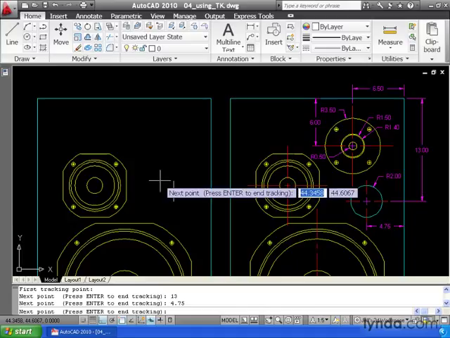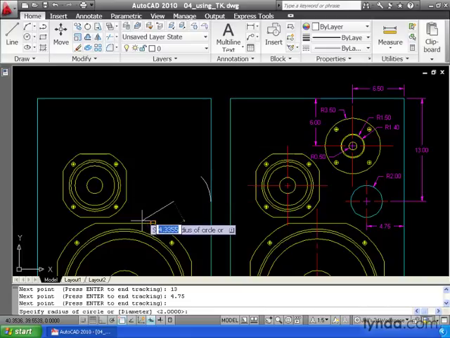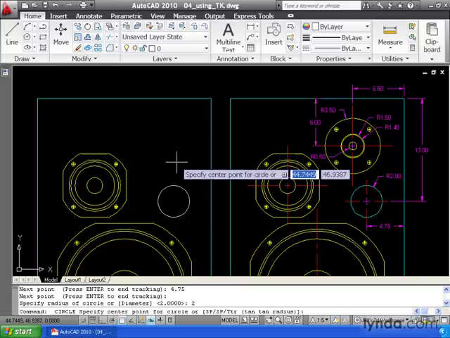Now that I'm where I want to be, I can hit the enter key on my keyboard to finish the temporary tracking. Notice AutoCAD automatically turns off my ortho. And I can enter my radius. I'm going to type 2 and hit enter. Let's see if we can place this circle using temporary tracking. I'm going to hit my space bar to go right back into the circle command.